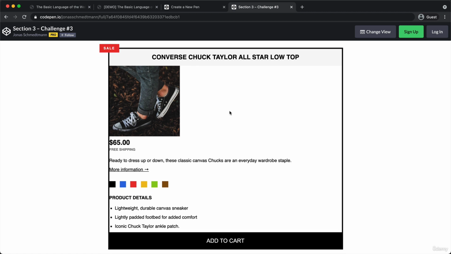And what I want you to do is basically to change this to this. And essentially, there are only 2 big changes. First, we have this sale label here in this top left corner of the element. And then also down here, we have basically these 6 available colors in which we can buy the shoe.